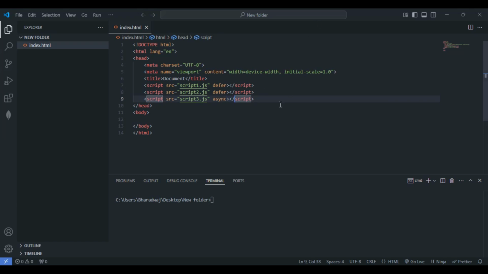Async is ideal for non-critical scripts like analytics. So here I can name this file analytics instead of script3, which would be more relevant. I hope the concept of async and defer is completely clear.